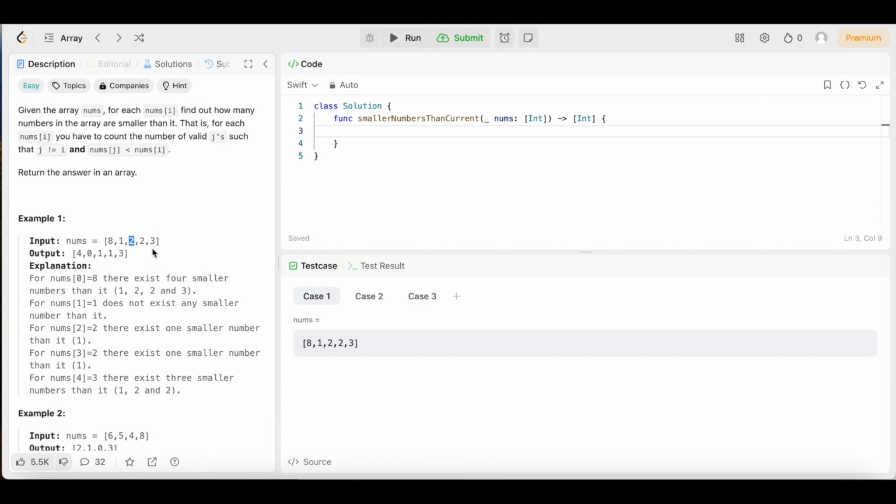And then we come to 3, 3 is not smaller than 2 either. So there's only one number that's smaller than 2, because it says right here, nums j cannot equal I. So we cannot count this 2 in our count. So there's only one number smaller than 2. So we're going to put a 1 right here for index 2.